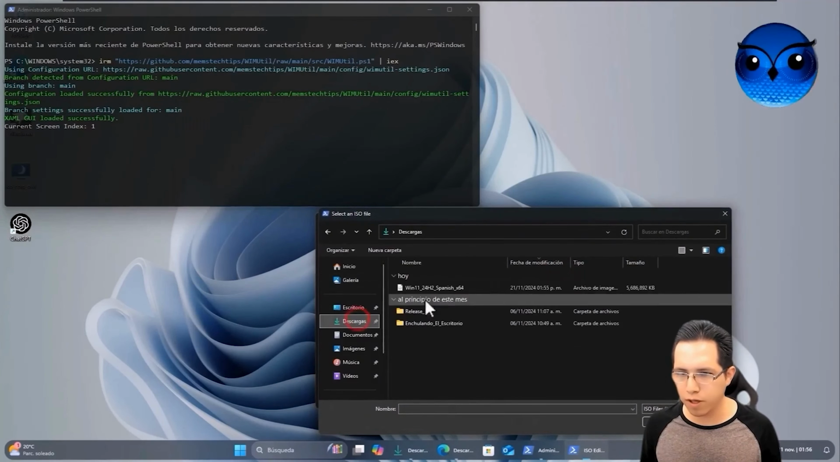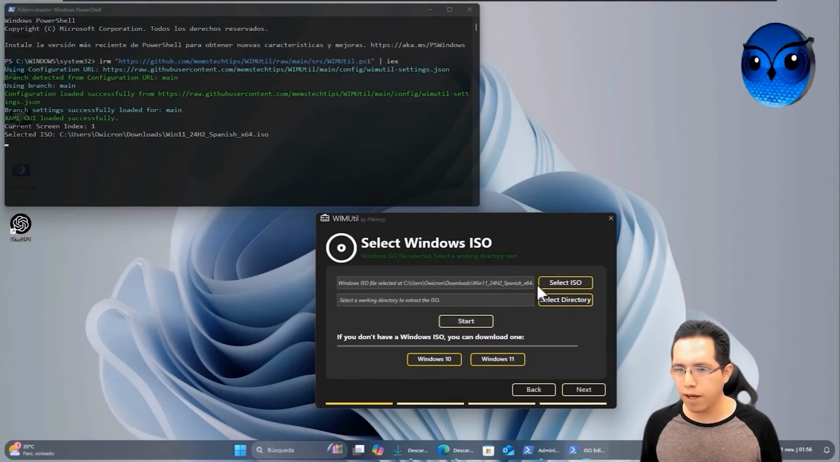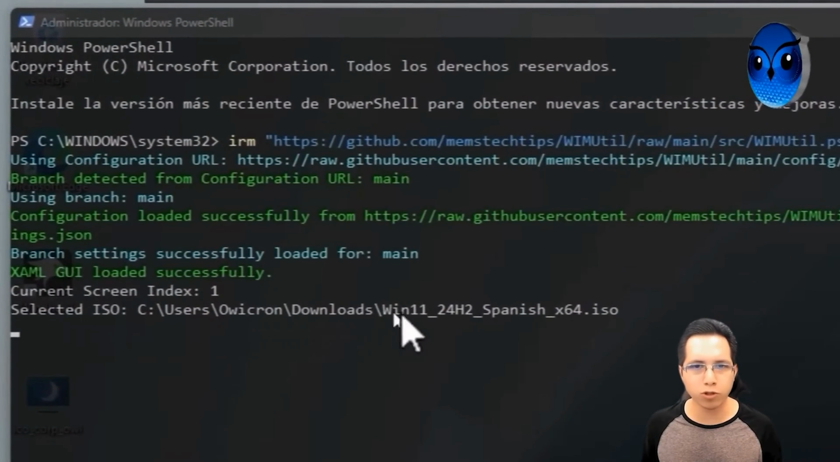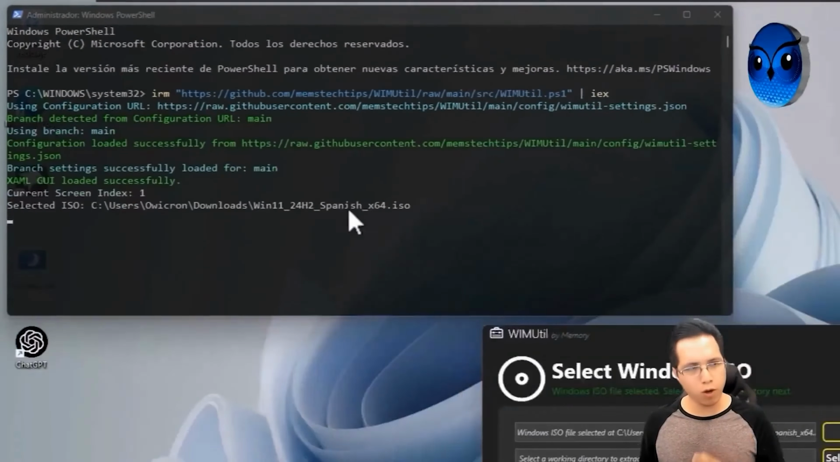Let's minimize this and select the ISO that we just created of our Windows 11. I'm here in downloads and I'm going to select it. I'm going to click on open. When you select the graphical interface in PowerShell, it automatically selects the directory where we already have that ISO. Did you see the step-by-step? Here, there's nothing hidden from you. It's just about how we're building it.